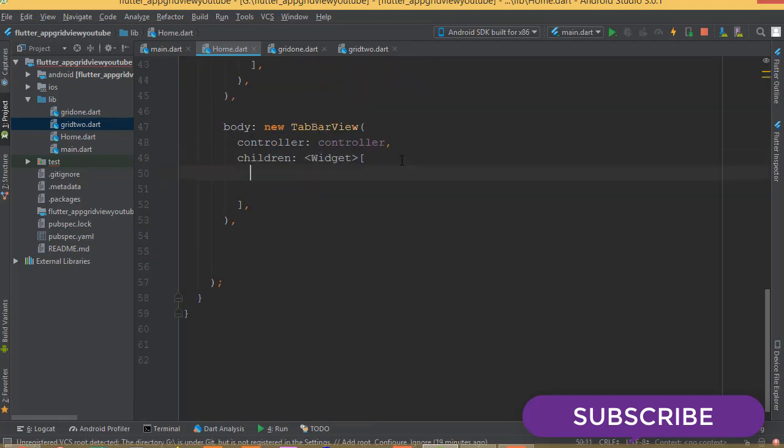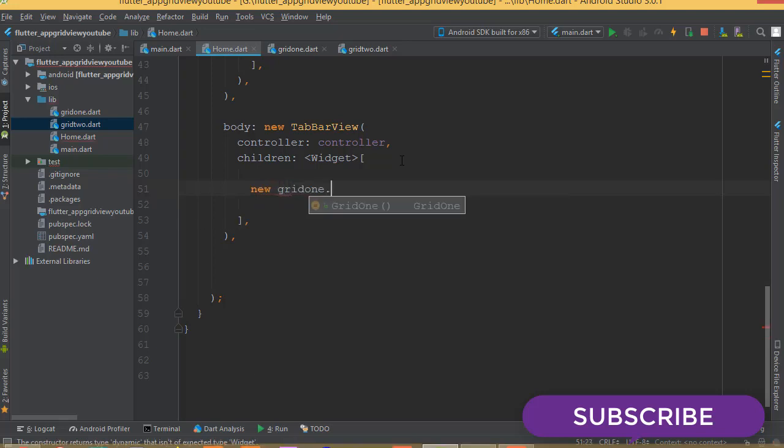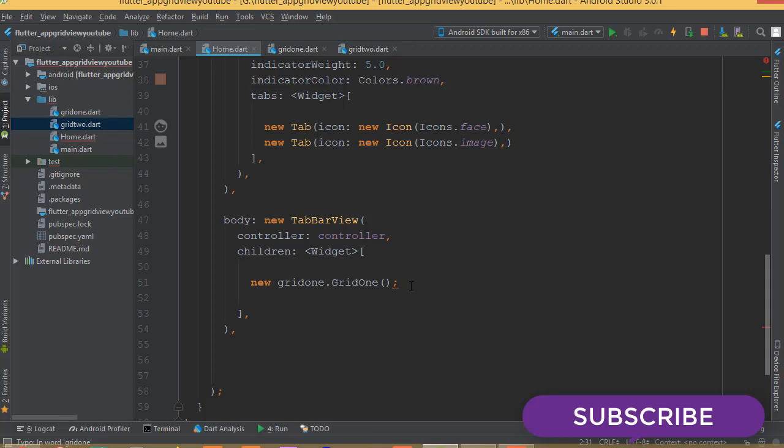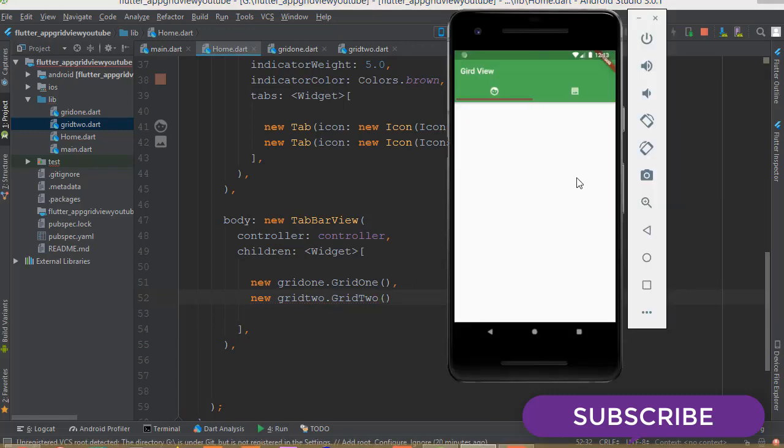And in here, inside this tab view, we will have to use this new Grid1 dot. We can see we can access our class name here, and this Grid1 is our Grid1. Now we can access this class name. Now move back here again: new Grid2 dot Grid2. Now if I run it, we will be able to scroll it and swipe from left to right. See, now we can move, but right now we don't have any data, that's why we can't see anything here.